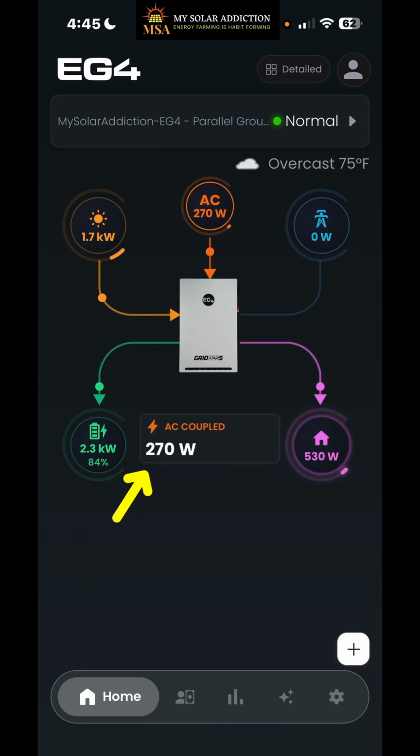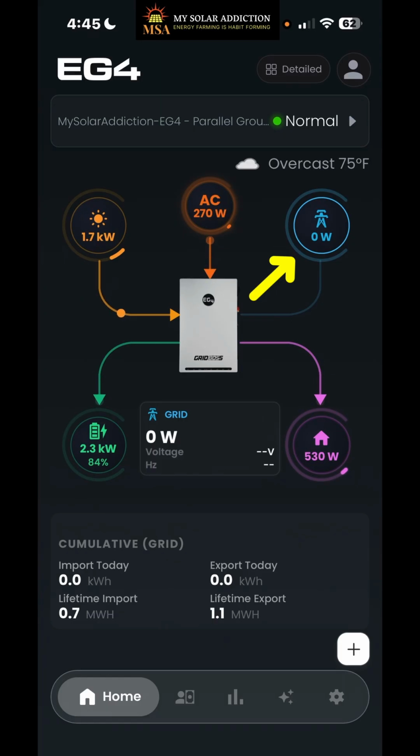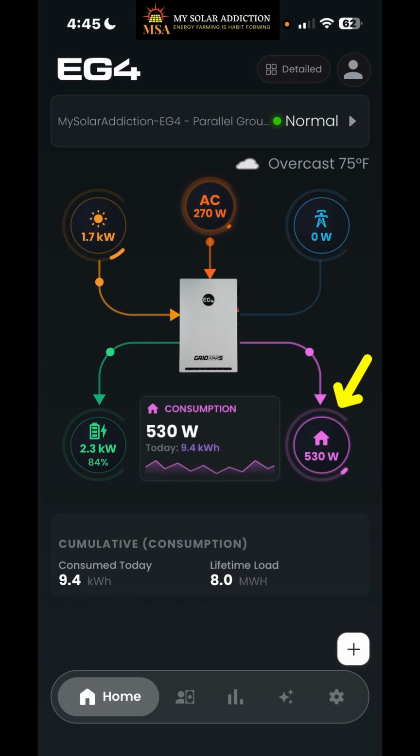If I tap on that, we get detail. Anything you tap on, you should get more detail. This blue icon is the grid icon. I'm not using the grid or sending any energy to the grid, so it's showing 0 watts. Below that, we have the pink or purple consumption icon, 530 watts going to my home from my master.